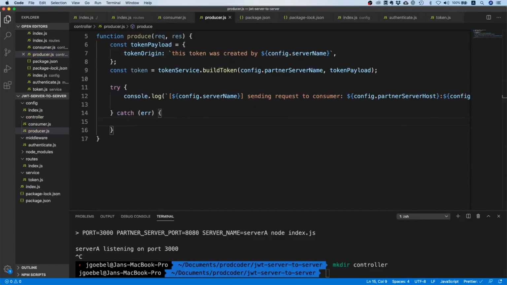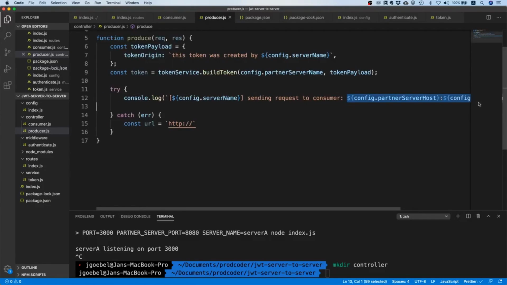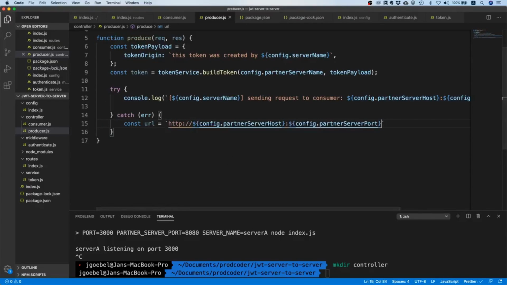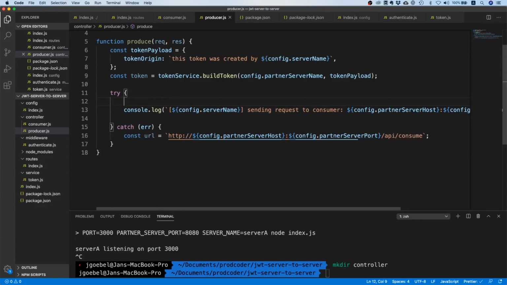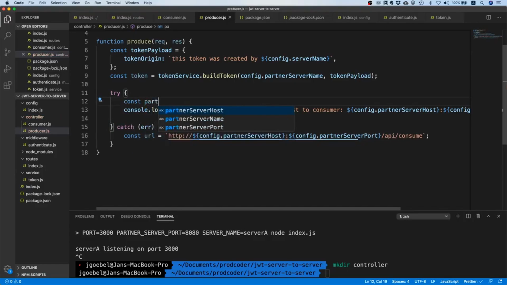But now we actually need to make the request. So I'm just going to say, yeah, maybe const URL. And I'm going to create this URL. And I think we already have it over here. We could actually put this into its own variable. Maybe that would make sense. Let's just say const partner.